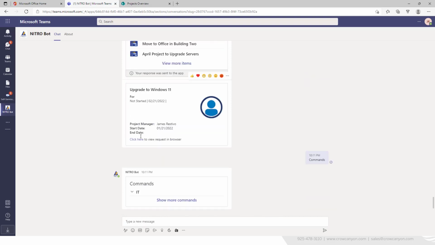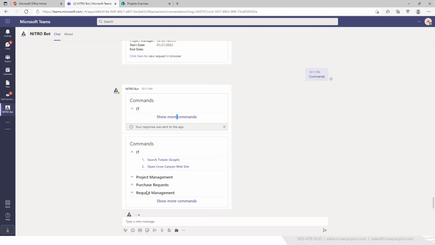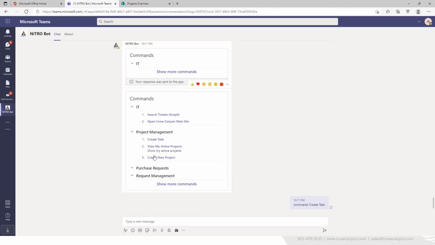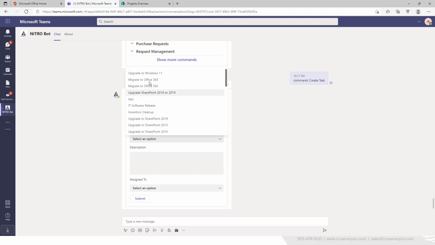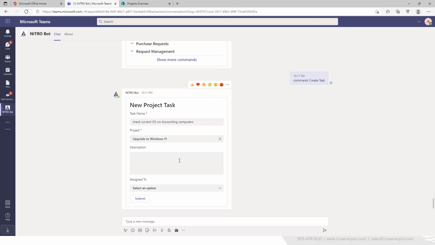He's going to create a task for Pavan in the bot that will go in and create a new task and add that to the project. So here he goes, create a task. The task name is check current OS on, I don't know, let's just say accounting computers. Just making something up for this demo. And it's going to be related to the upgrade to Windows 11 project.